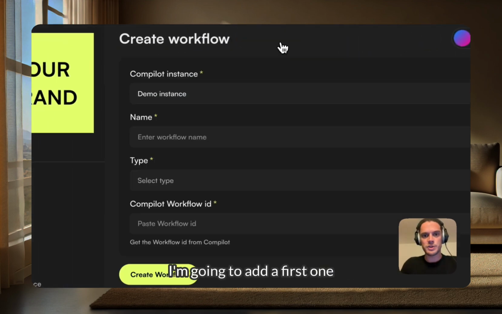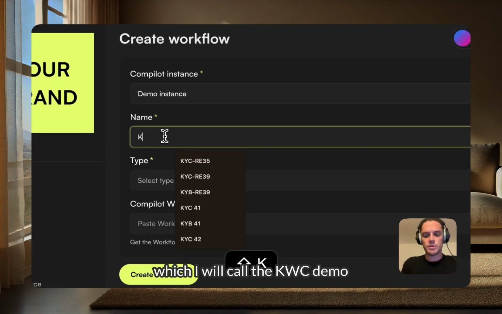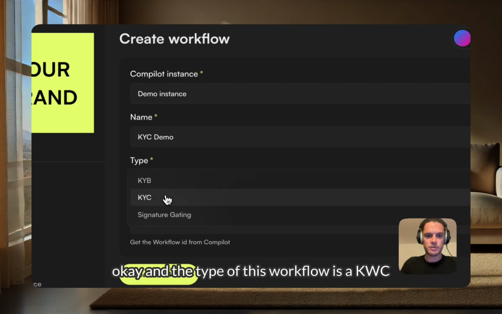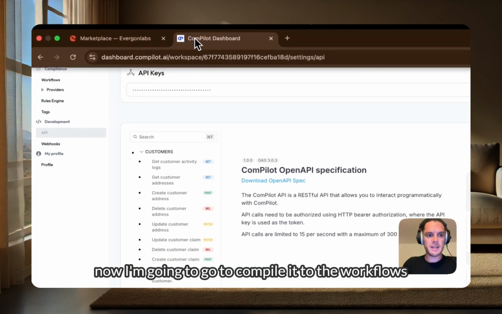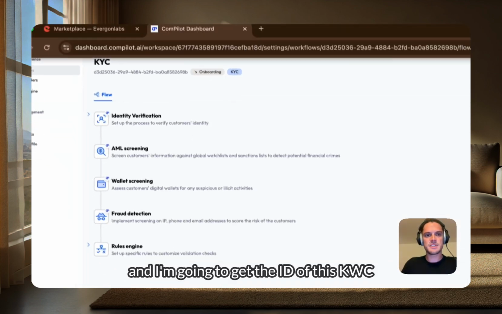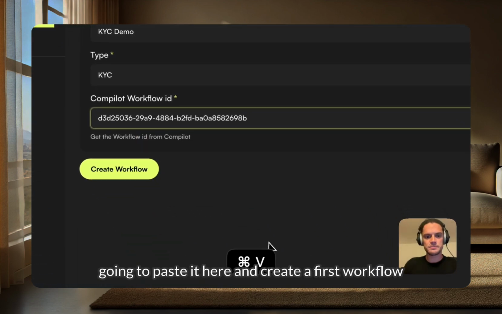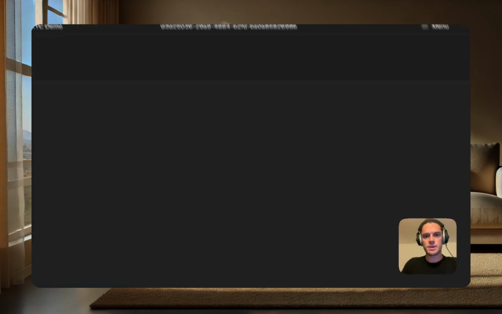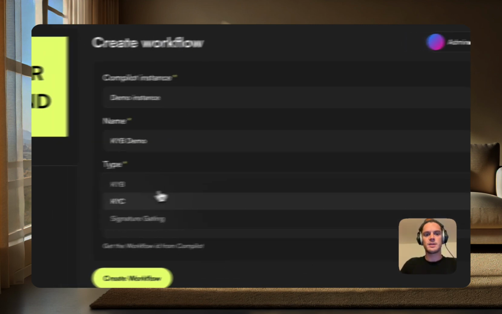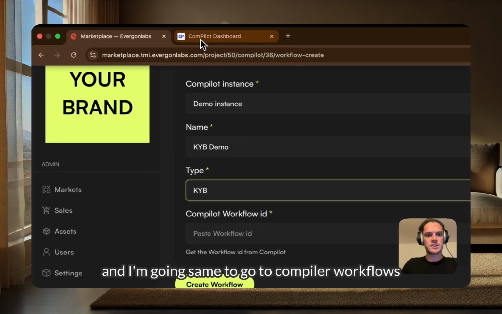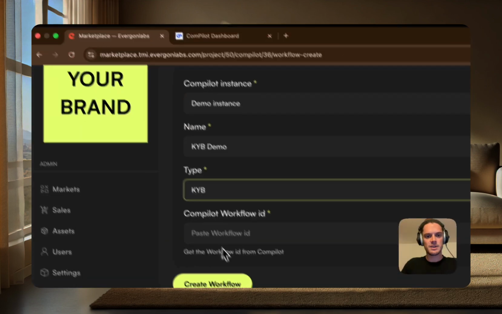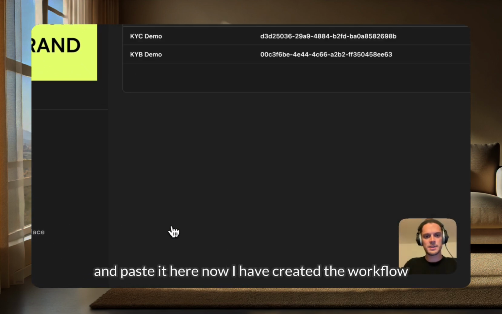I'm going to add a first one, which I will call the KYC demo. Okay. And the type of this workflow is a KYC. Now I'm going to go to Compilot, to the workflows, and I'm going to get the ID of this KYC. I'm going to paste it here and create a first workflow. I'm going to add a new one, which I will call KYB demo. I will set that to KYB, and I'm going to go to Compilot, workflows, go to the KYB, copy the ID, and paste it here. Now I have created a workflow.